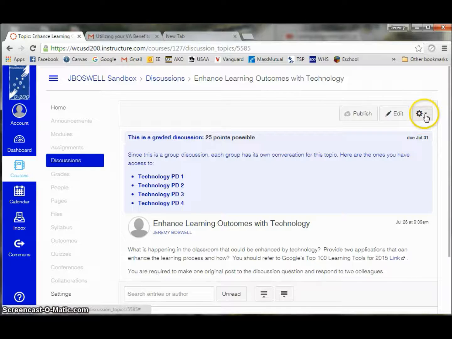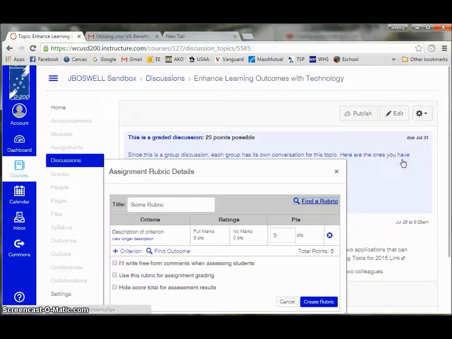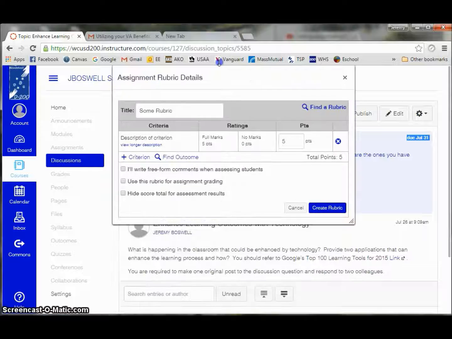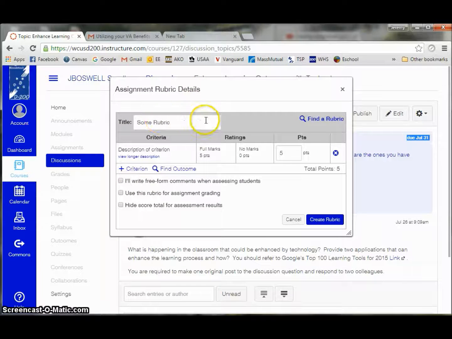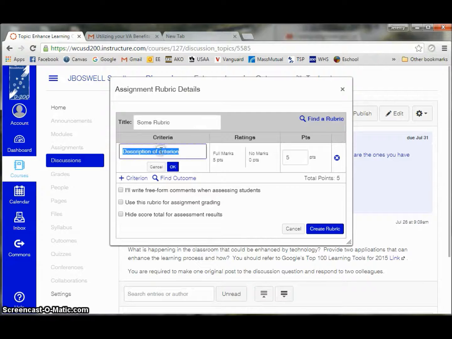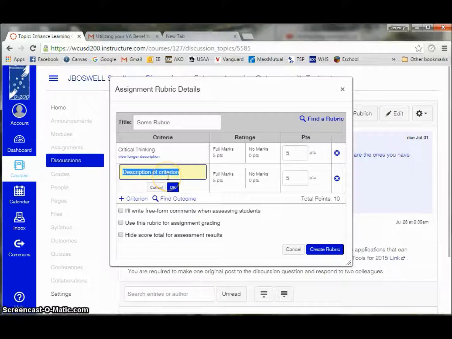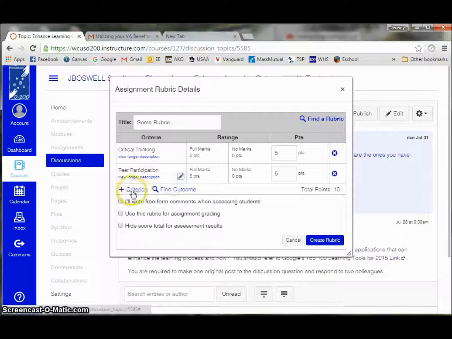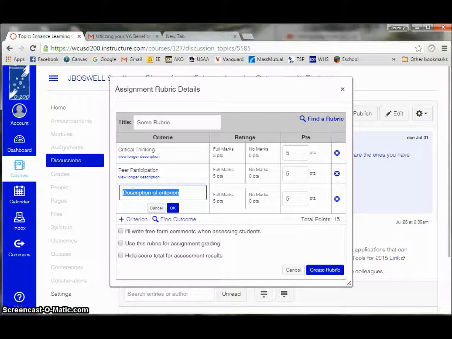And now we want to create a rubric. So we're going to add rubric. And as you can see, you've got the rubric here. We only have 1 criteria right now. We're going to break this down into 3 different criteria. Let's do critical thinking. That'll be our first criteria. We're going to add right here, and we're going to call this peer participation. That'll be our second criteria that we're going to grade upon. And then the last criteria, let's call it scholarly writing.